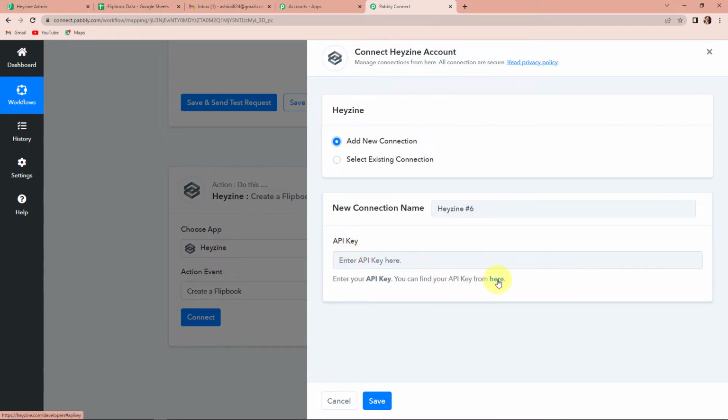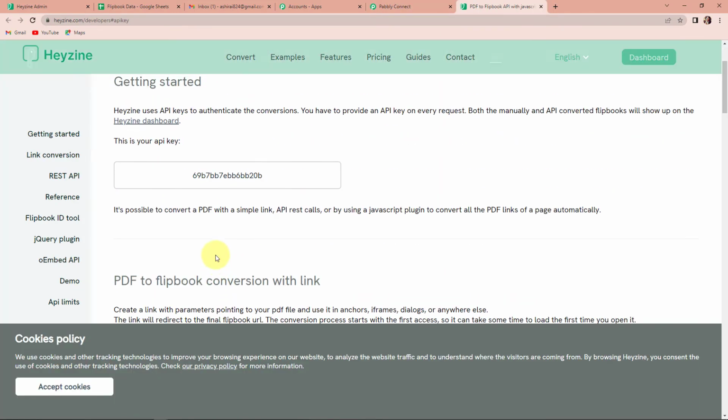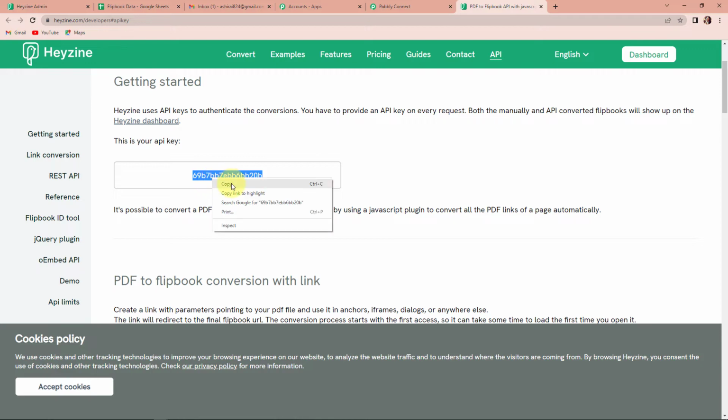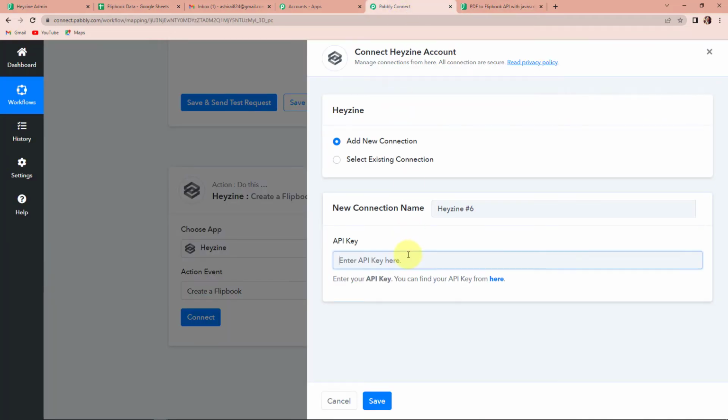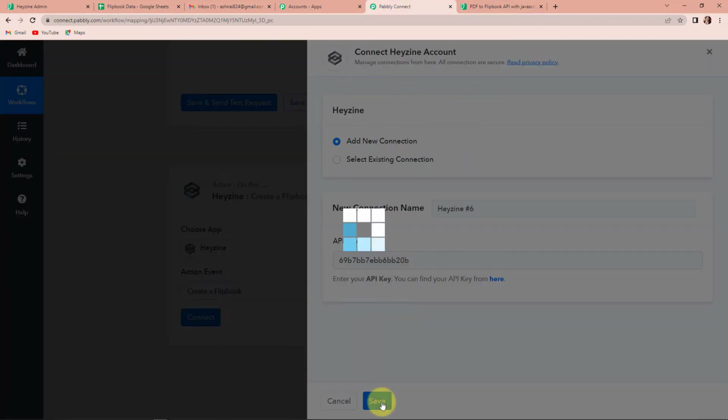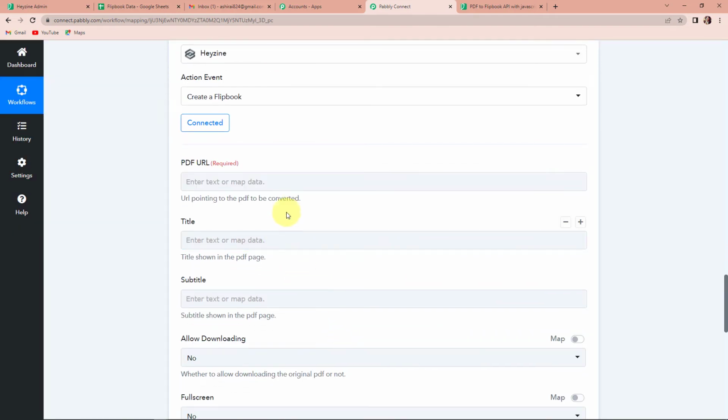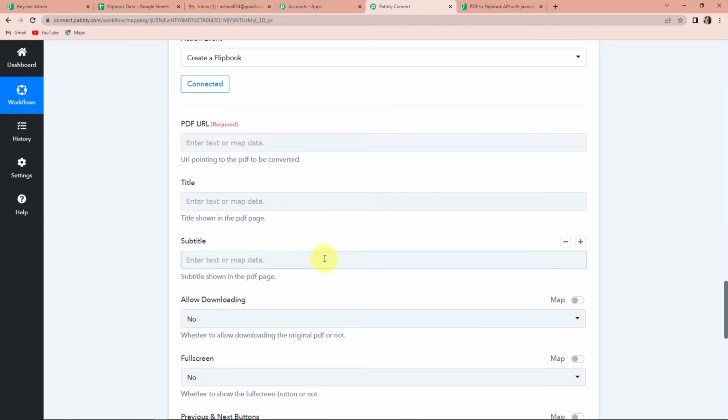Let's click on this hyperlink to receive the same. And yes, this is the API key. Let's copy this, go back to Pabbly Connect and paste it over here and click on save. So once done, now we have to map the data. Mapping basically means that this information like the URL title, we have already received this information in our previous step. We are just going to retrieve it over here.